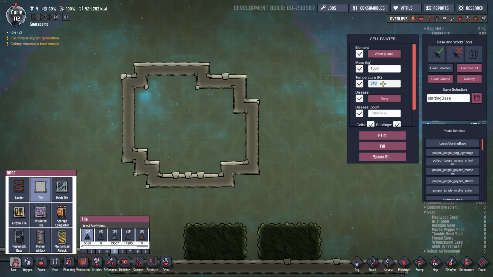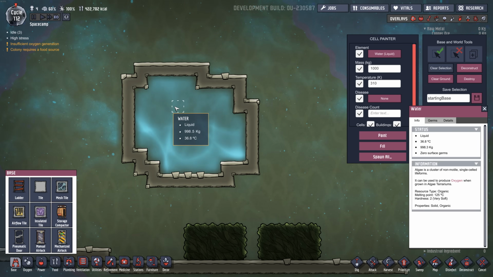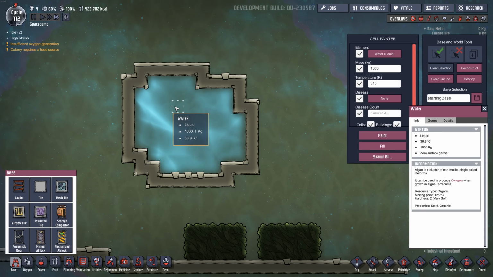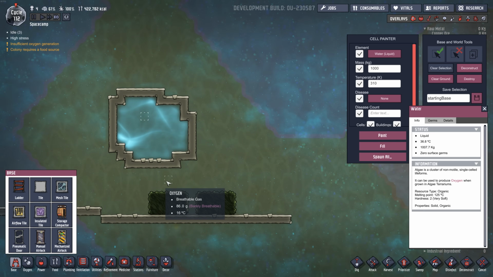I think it's 37 degrees Celsius. And then you can do fill and click here, and it just fills it up. Each tile being 1,000 kilograms at roughly 37 degrees Celsius. So fill will fill a box.